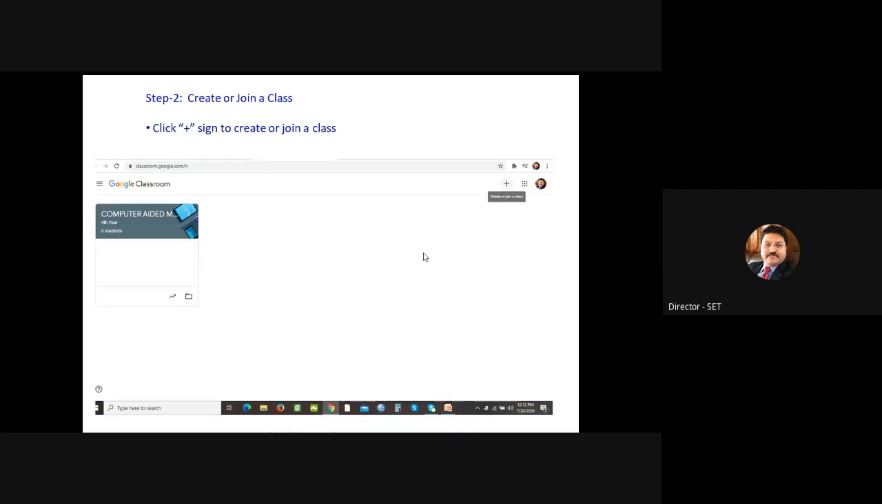If you can see my cursor, I am moving my cursor here. You can see a plus symbol. Just click the plus symbol. Before clicking it, on this screen you can see one tab on the left side. It is Computer Aided Manufacturing for 4th year, which I used in my last semester. So it appears as it is. In this semester, if we need to use some more courses, you can create a class for that particular subject by pressing this plus button. That's all about this screen.